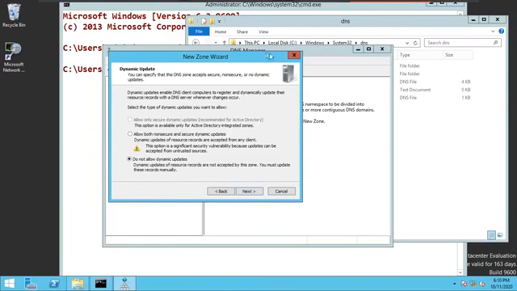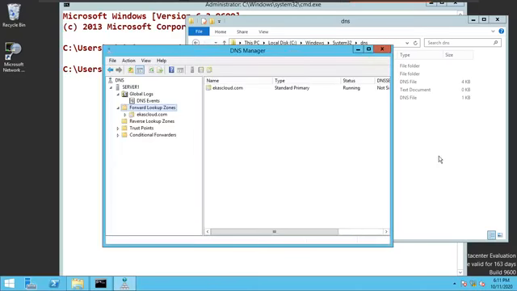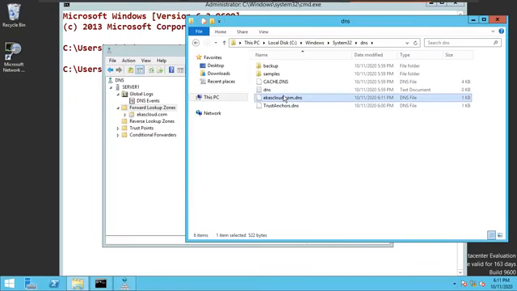Let's go next. Do not allow dynamic updates. It is not DDNS, it is just DNS. If we want dynamic DNS, it must be integrated with Active Directory. Anyway, we will see this in later sessions. We will have more sessions. I will just go with the default option and finish. When I say finish, you will see one file gets created automatically in the database, called .dns. Whatever name you give, it will be created automatically.